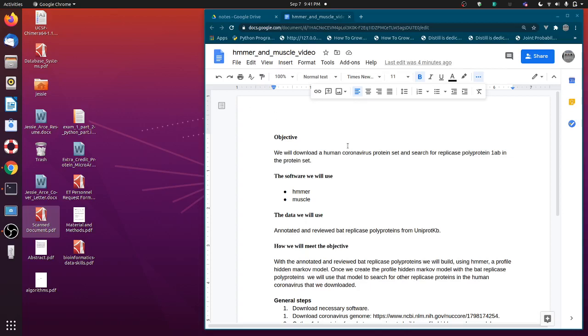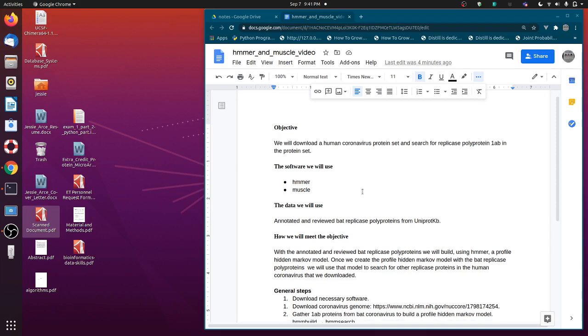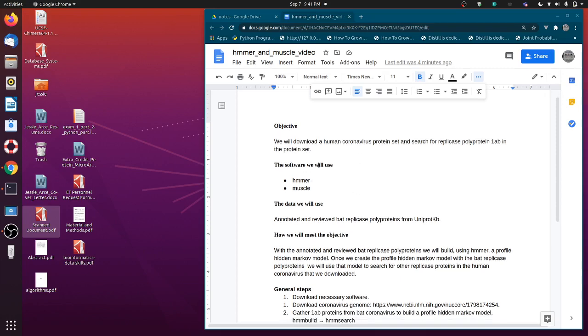Alright, so in this video, I'm just going to be going over downloading a human coronavirus protein set and searching for replicase polyprotein 1AB in the protein set that we download, the human coronavirus. And then I'm going to be using some command line software such as HMMER and MUSCLE.